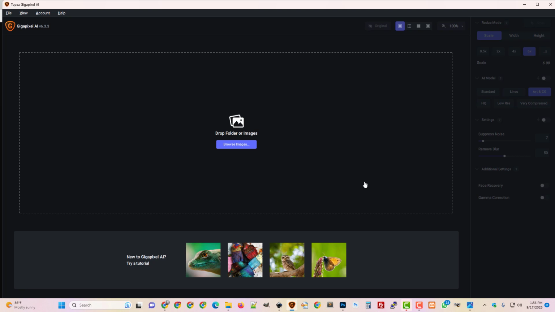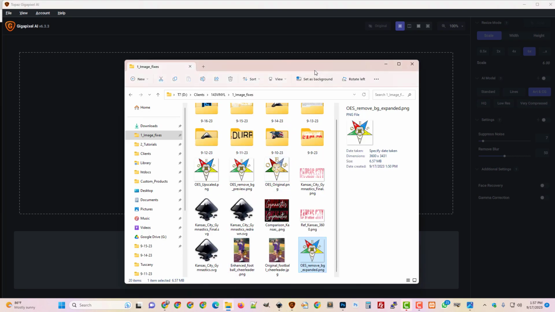There are other AI upscalers out there, and I think some of them are even free. This one costs $99 one time, so I really appreciate programs like that because there's no monthly cost. At the time that I bought it, it's September 2023, it was $99, and I think that's a fantastic price. So when you open it, it just has this nice browse images, or you can drag and drop.